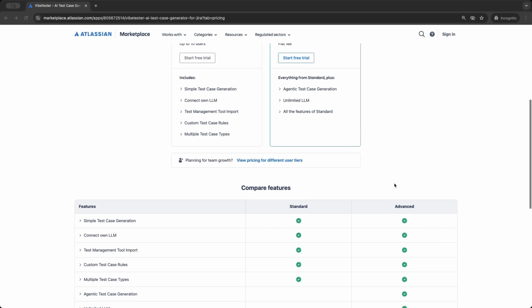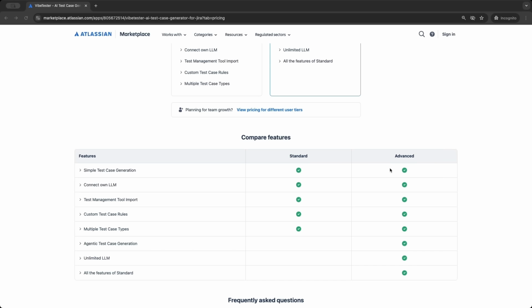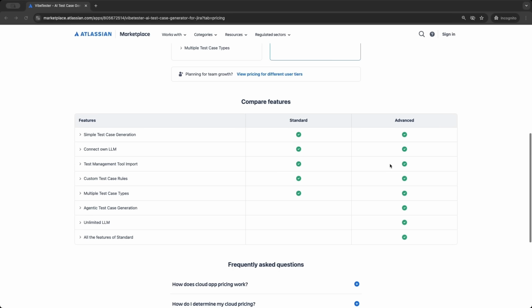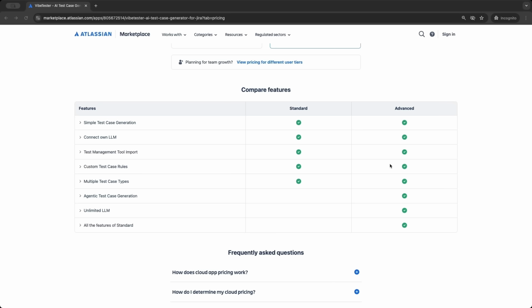The standard version contains all the basic features of the advanced version, including the ability to import test cases into Xray, Zephyr, or Jira. The key differences between the standard and advanced are that you get an agentic setup for test case generation with advanced. The model has an author, critique, and rewriter agent, which really improves the quality of the test cases generated. The other key difference is the unlimited LLM with advanced, so you can generate as many test cases as you want. The standard version has a limited LLM to allow you to generate a few test cases before you'll need to connect your own LLM.